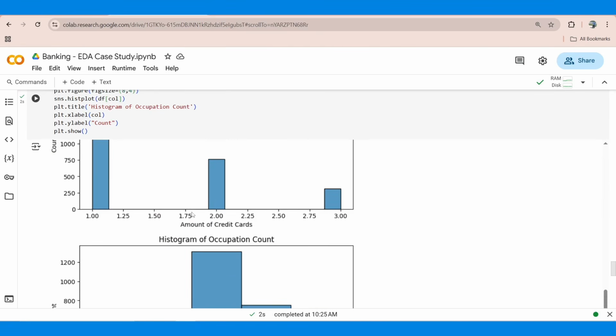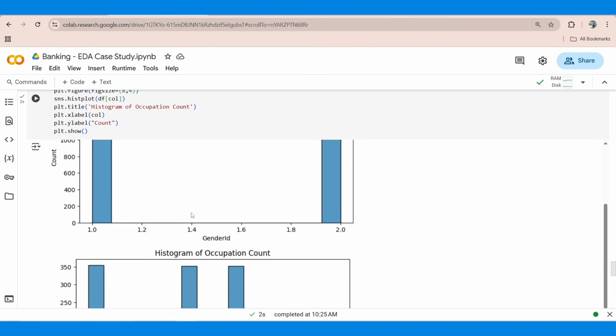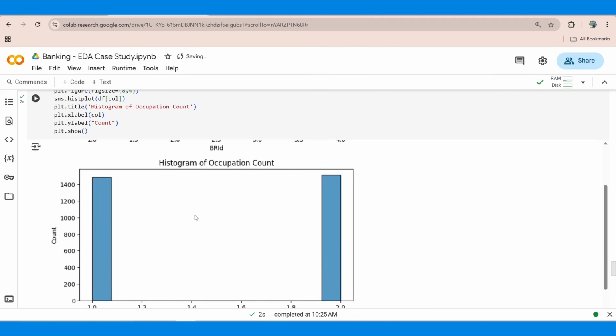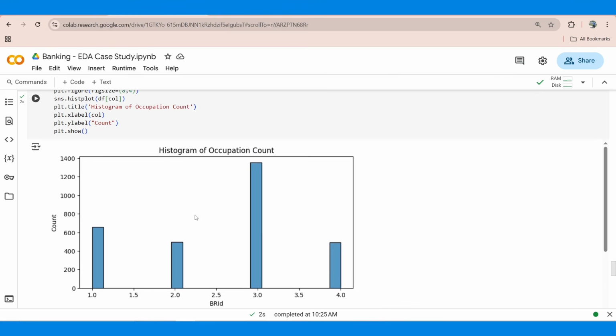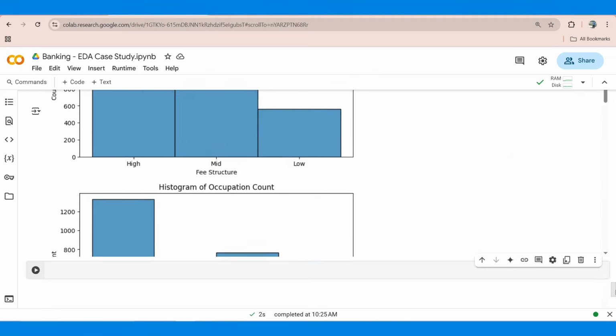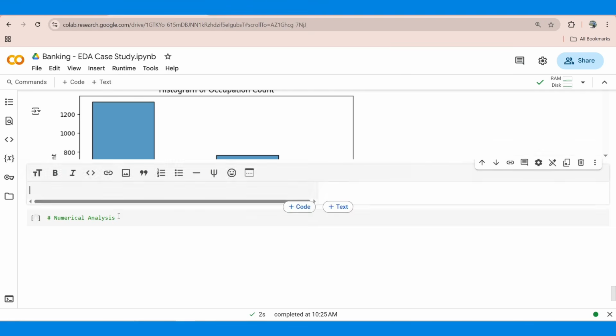So what's happening here is there is no count on this, right? Okay, so analyze all of these graphs. Moving on to numerical analysis, let me create a textual list.